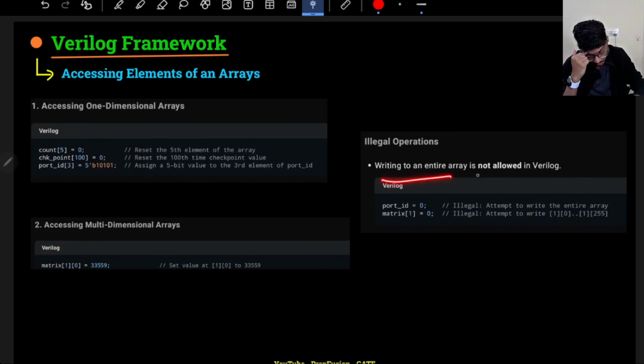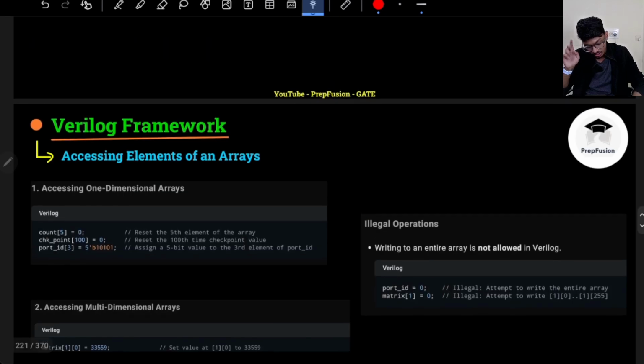Okay, writing to an entire array is not allowed. Like in vector, right, we used to write port ID equal to 0, but we will not be able to do that here, because a vector is just a single element, but port ID is multiple elements, so other elements can have different values. So I cannot do this: port ID equal to 0 and matrix 1 equal to 0. I cannot do this, okay, because matrix is a two-dimensional array.